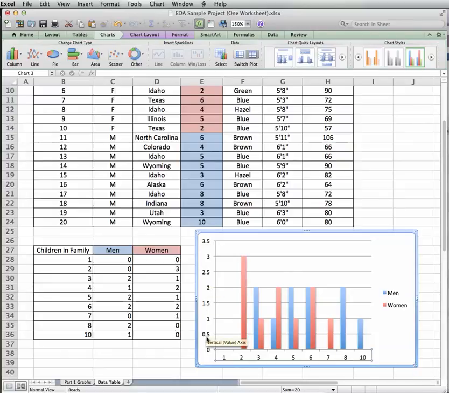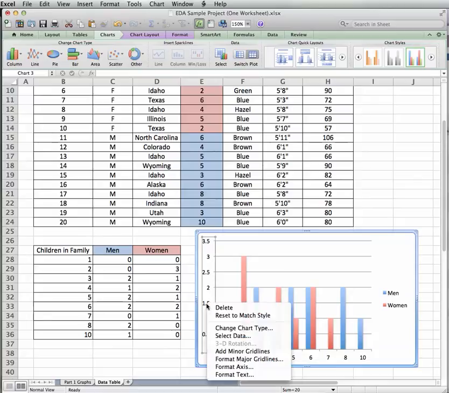Another thing I don't like about the chart is you're not going to really have a 0.5 children family or 1.5, so I don't like the way that's structured. I'm going to do another right click, and this is called Format Axis.